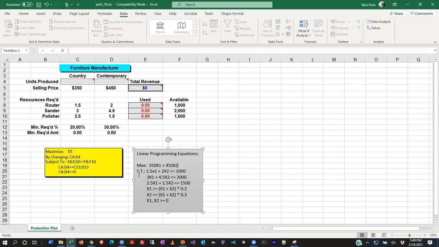Now, if you would ignore all these things at the bottom, right? So if you're just looking at the top equation, well, this is a really easy answer. If you want to maximize your revenue, you make a whole bunch of this one because this one generates more revenue, right? I'm just going to make that table. Why would I even bother to make the other one?